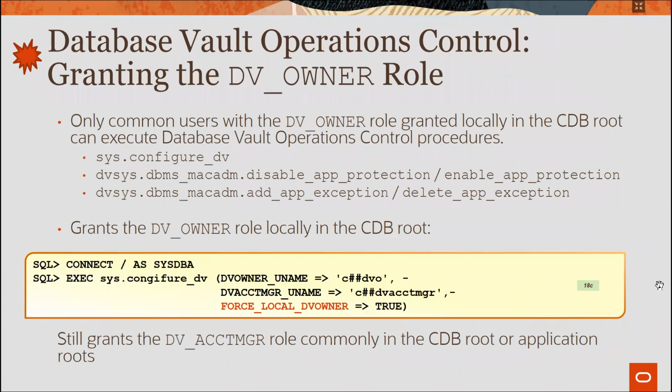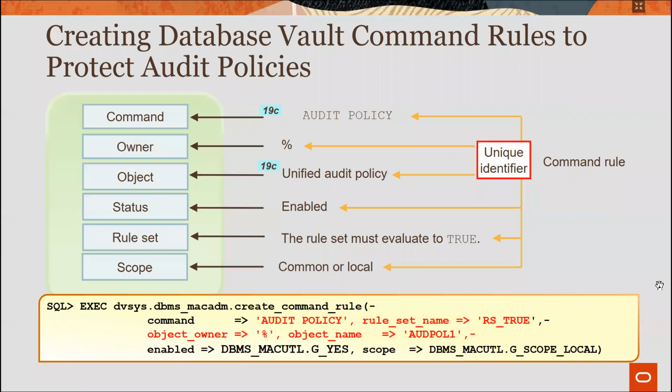When we're looking at the Database Vault operations, we have the ability to grant the Database Vault owner that role locally in the CDB root. This gives you the ability to have common users do more work within the Database Vault operation controlling mechanisms. So if I'm going to do this, I can configure my Database Vault and force the local DB owner to be true. That's what we had in 18c. What we want to do now in 19c is add more options. So we'd still grant that, but we also have those particular users being able to do more activity, which may be beneficial depending on how you set up your environment.